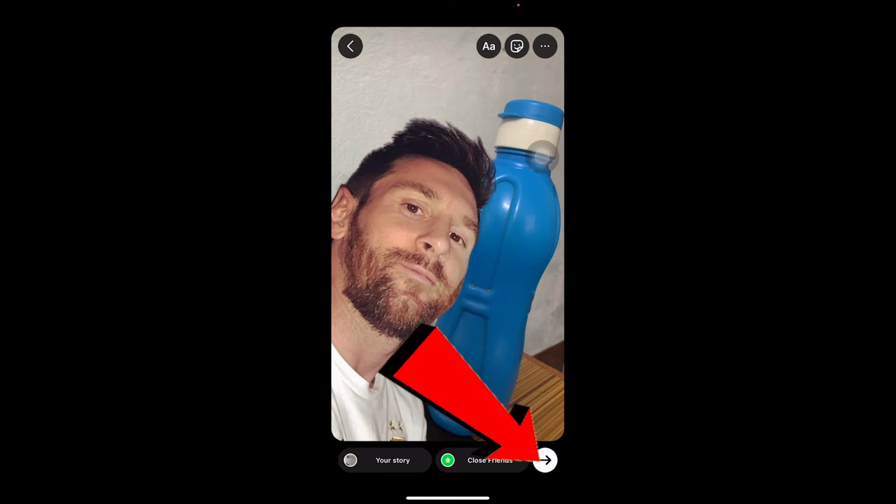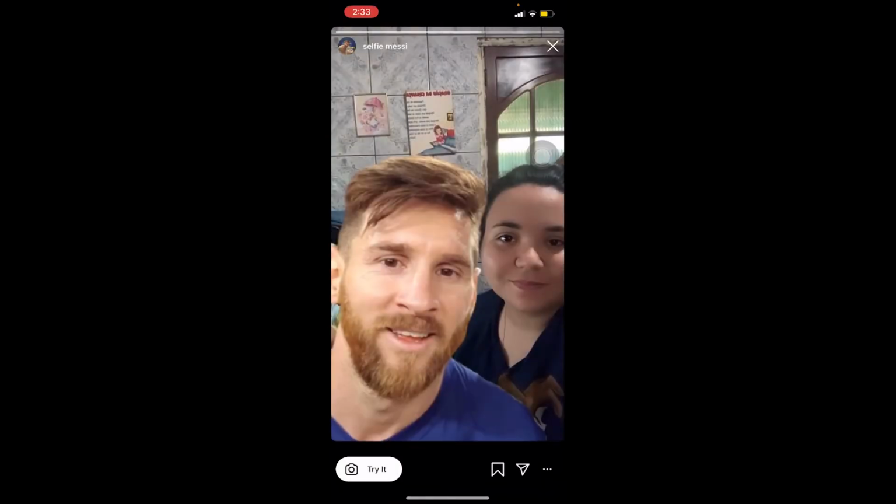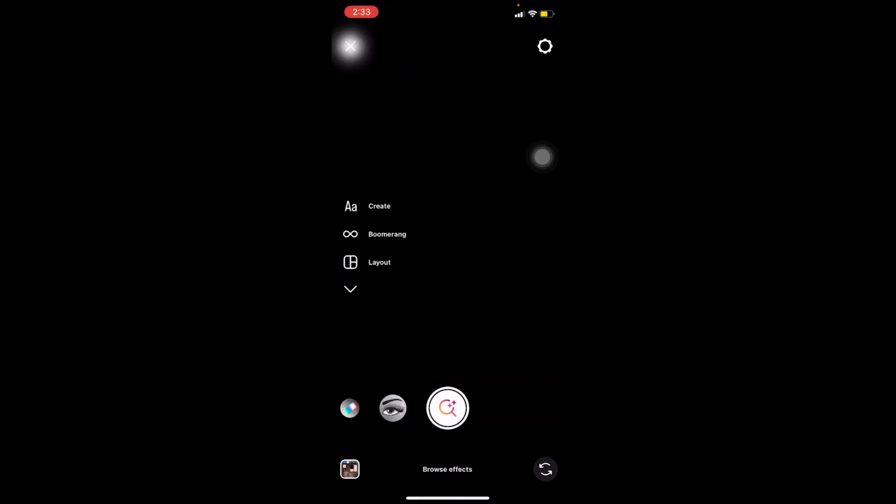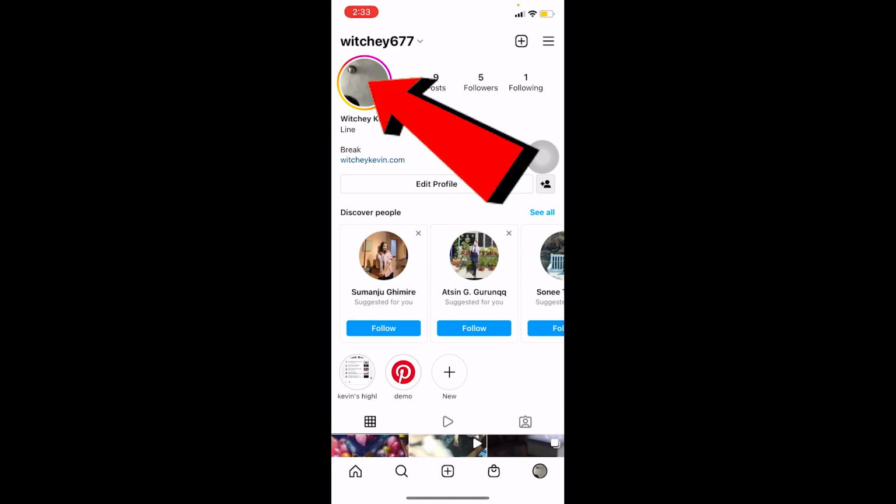And if I want to upload the photo, I can click on the arrow, click on share, click on done, and it's going to be added to my story on Instagram. So yeah, that's basically how you can search for filters on Instagram.